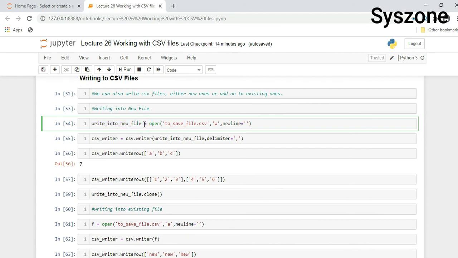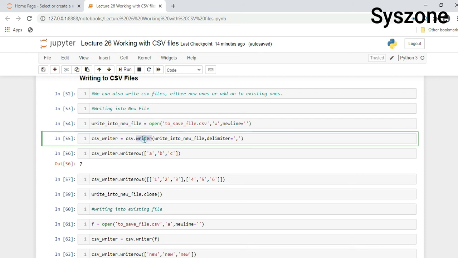So for reading it, we were using csv.reader. For writing, we are using the csv.writer function. In csv.writer, again here if you see, we have a file name, meaning the variable name where we have stored the file, then the delimiter. Because it is a comma separated file, we know the delimiter would be a comma, so we have given that, and we are storing it into the csv_writer variable.